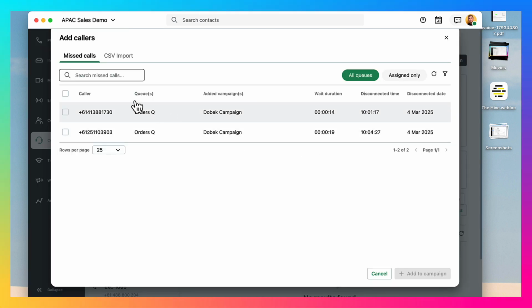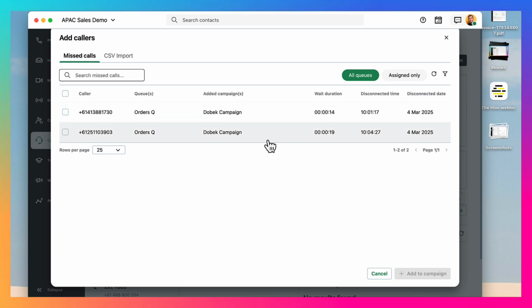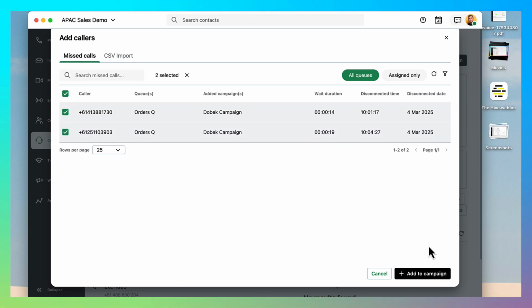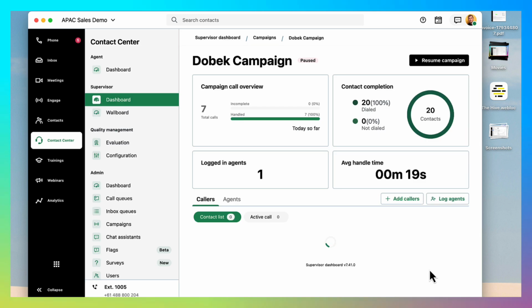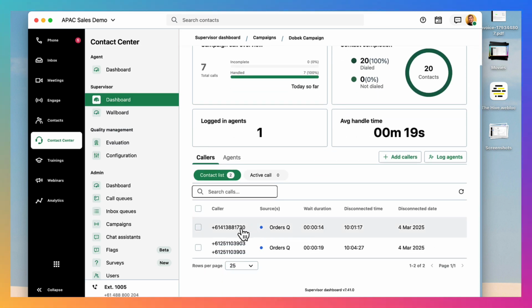There are two options. The first one is if I have any missed calls in any of the previous campaigns or queues that I have received calls on, I can select these and add them to the campaign. So now I will have those callers appearing here in my list of outbound calls to be made.